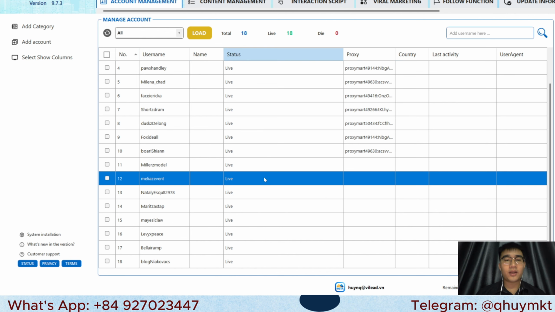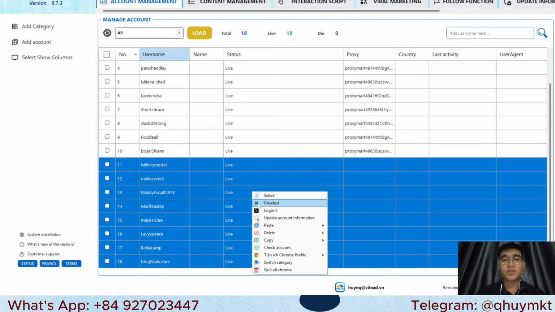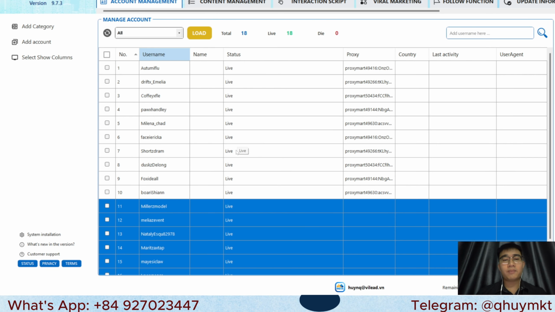So what about the other ones? You can also do that if you want to use all of these proxies for all the 18 accounts. But basically with one proxy, you should use it for 1 to 3 accounts. That is better and more effective, okay, so as to hide the proxy effectively.